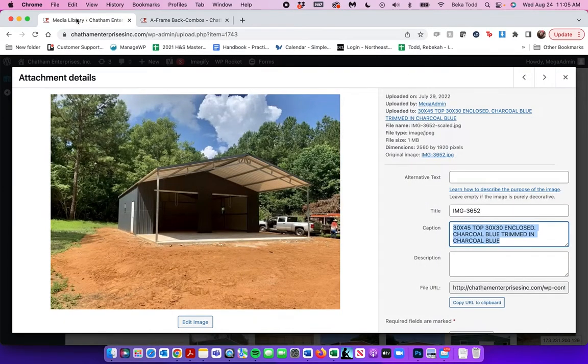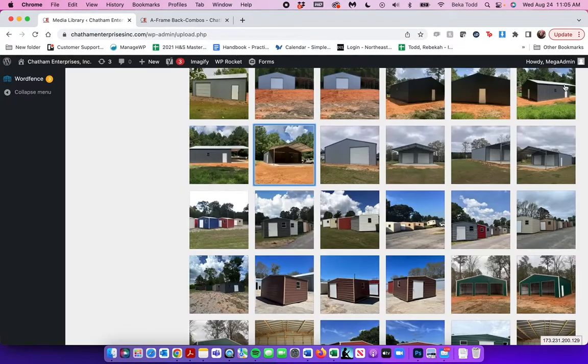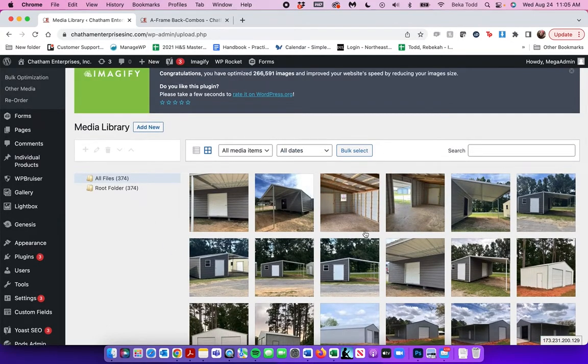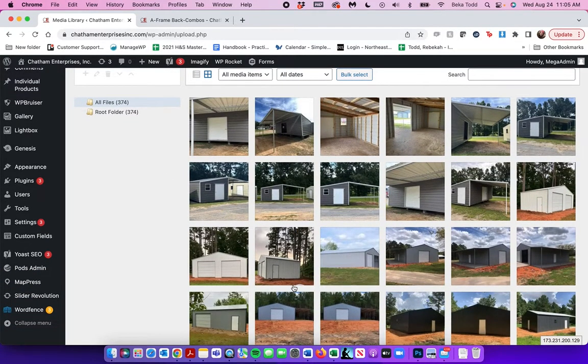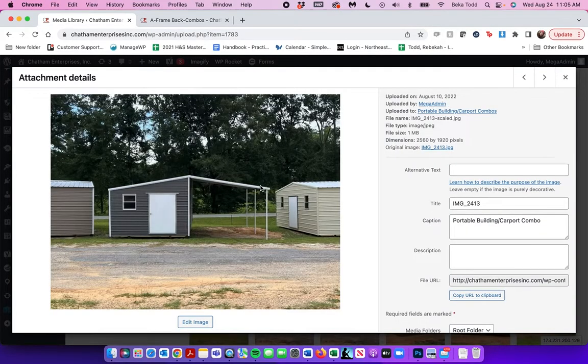So I'm going to show you when we walk through how to add products and product photos. There should be an option for you to add the caption here, but I just wanted to show you in case you ever wanted to go through the media library, look for a photo and change the caption this way. It's also an option.